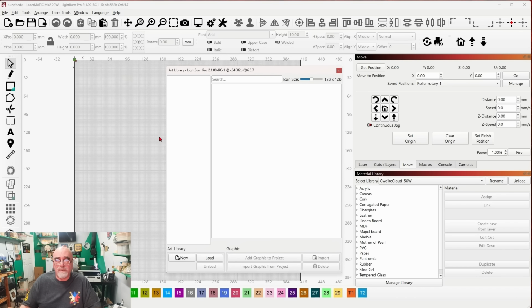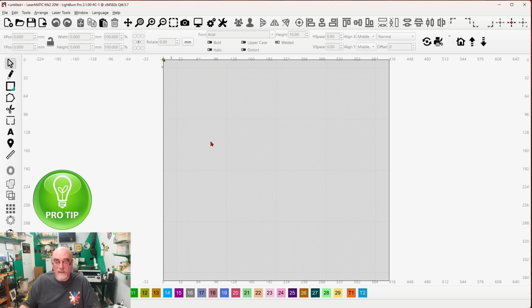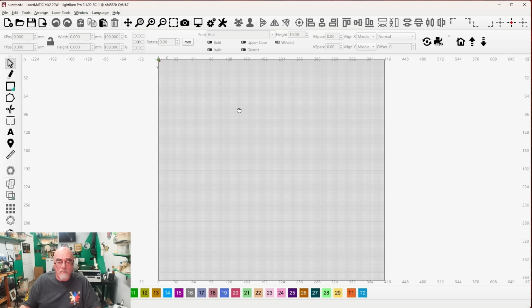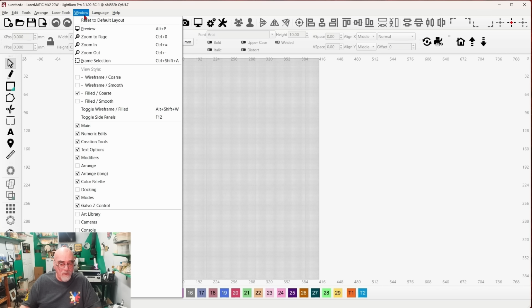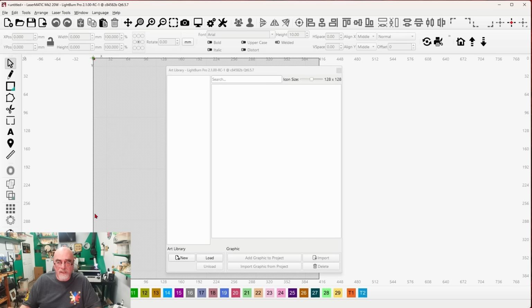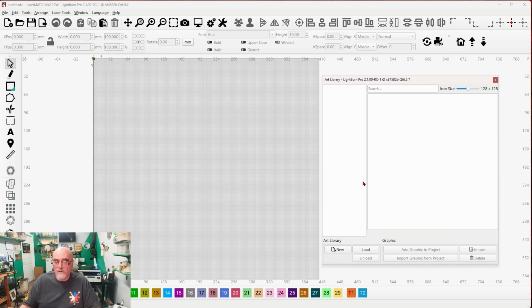And one of my favorite things is if I hit the F12 key, I can get rid of everything that's on the screen and have a lot more room to work. And if we come back up to Window over here, I can just select the art library. And I'll just move it off to the side over here to make this nice and clear.